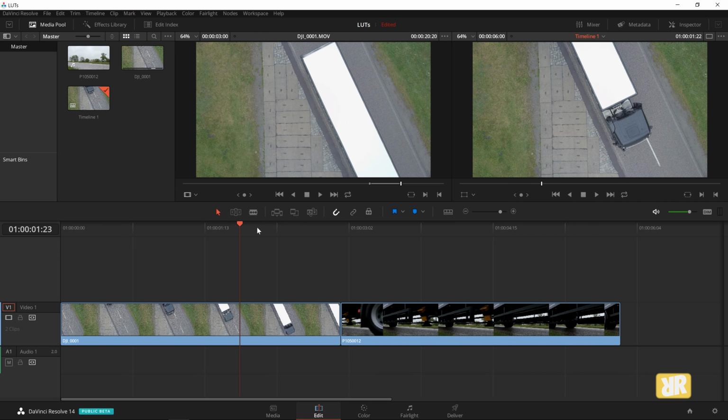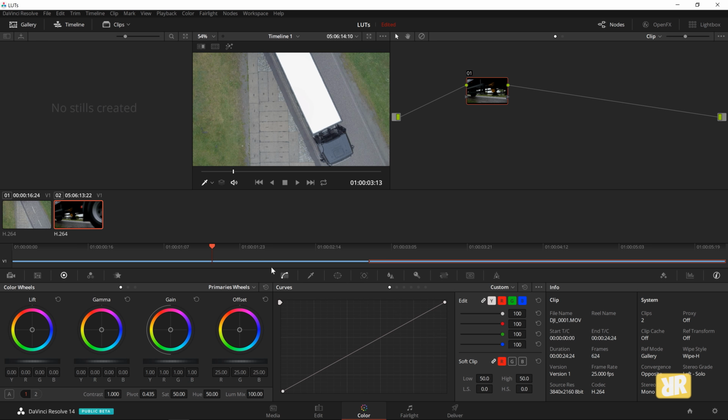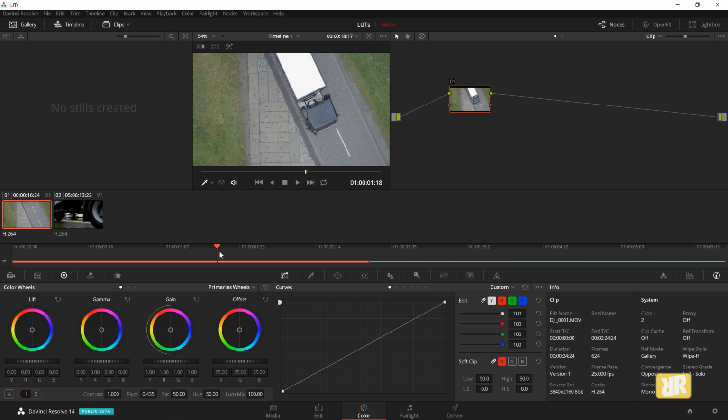The scene we are working with here is exactly the same, this truck passing by. I go into the color workspace and of course I could now change my clips individually by applying my LUT, just like we did in Premiere. But that's not what I want. I'm a big fan of this adjustment layer thing, but unfortunately Resolve does not know adjustment layers. But don't panic. Of course there is a way.